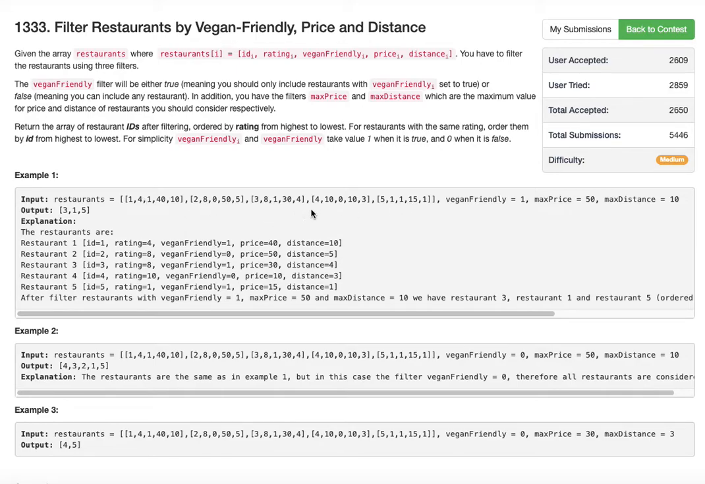So 2 and 4 are not vegan friendly, right? So let's check if max price is 50. Here price is 40, so it satisfies. Here price is 30, satisfies. Price is 15, satisfies. So 1, 3, 5, all of them satisfy. And max distance, let's say this is 10, yes, it satisfies. This is 4, it satisfies. This is 1, it satisfies. So 1, 3 and 5 are all satisfying these three filter conditions.